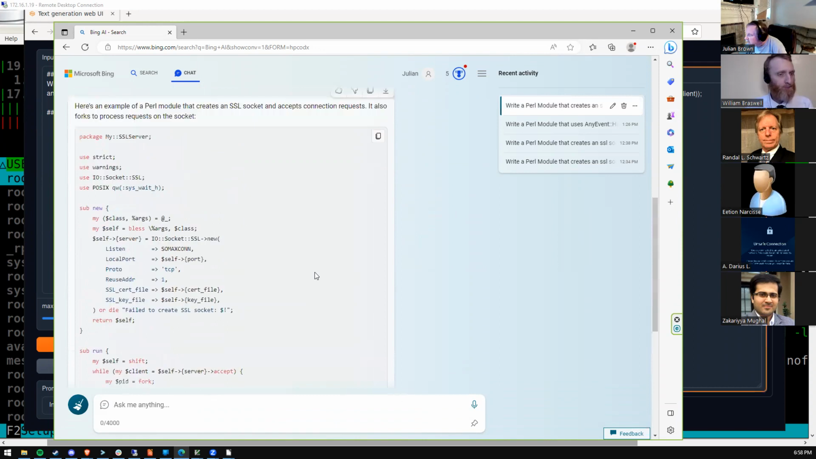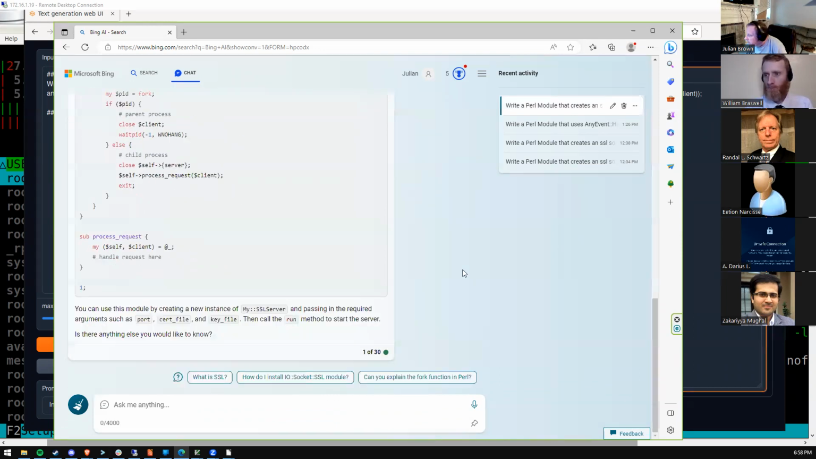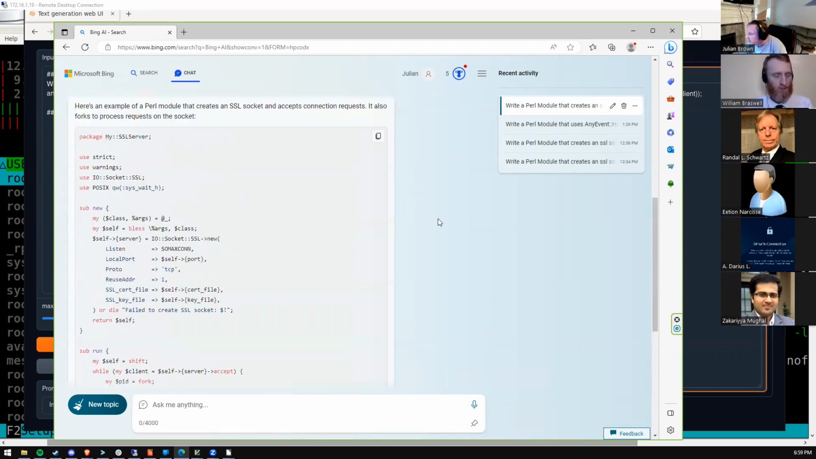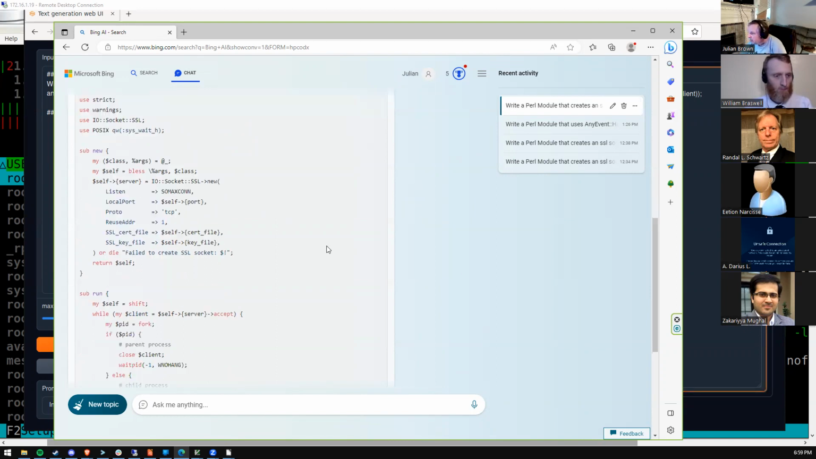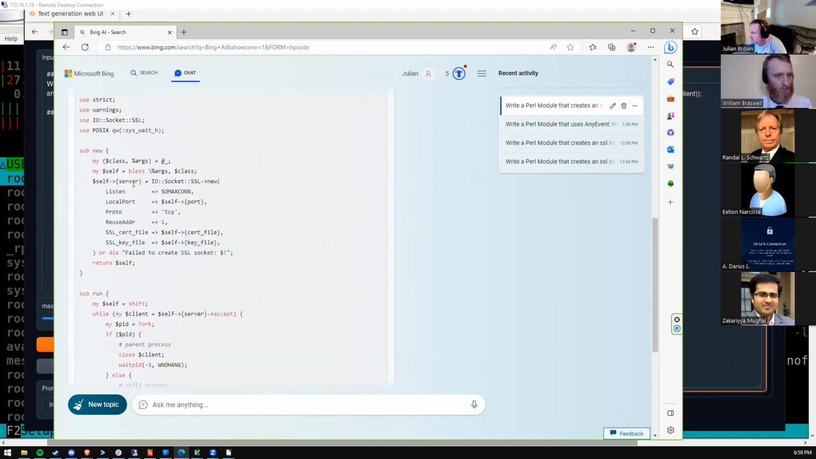Okay, so it's finished. Congratulations, because it actually finished the code. I've had so many times where it stops halfway through and I have to say continue, and then it's difficult splicing. Well, I actually have that environment in my environment too. But let's look at the code that it generates. It properly sets up a package, my SSL server. That's cool. Brings in IO socket SSL. It's using syswait. Okay, that's interesting. Okay, so anyways, it's a new class.